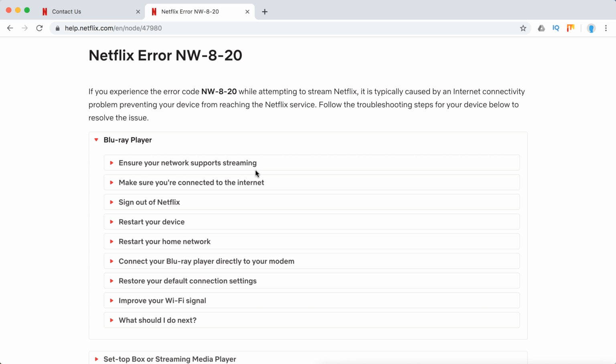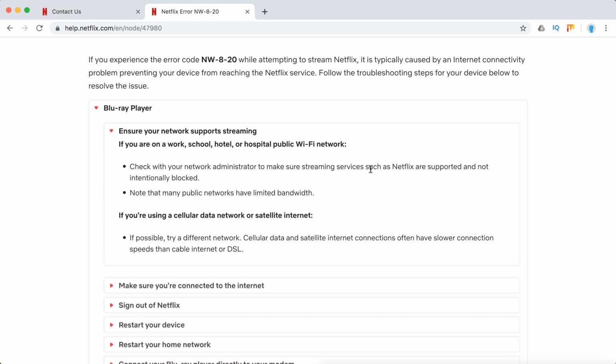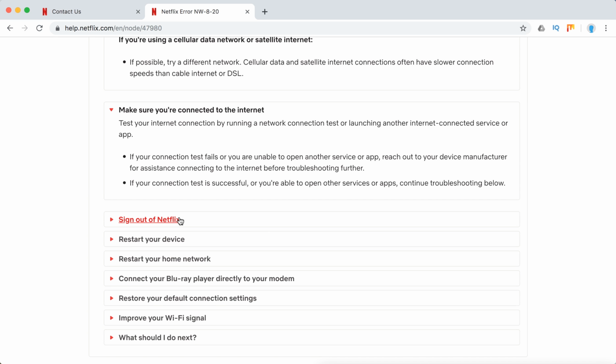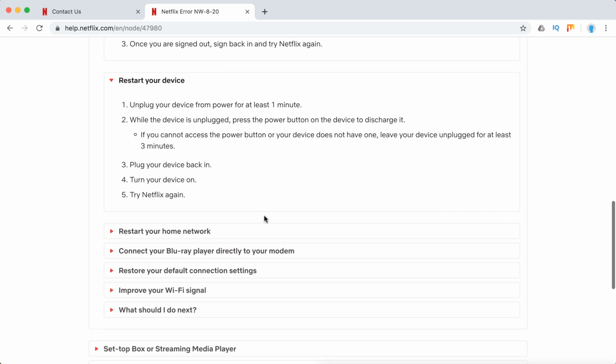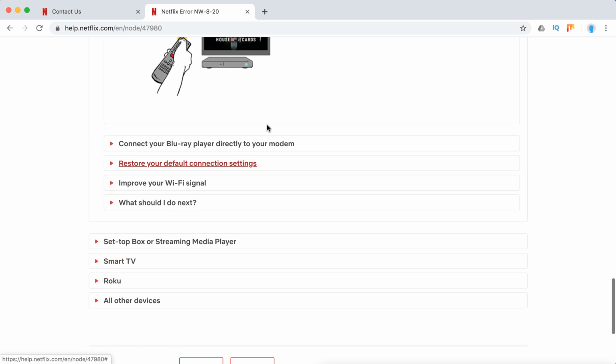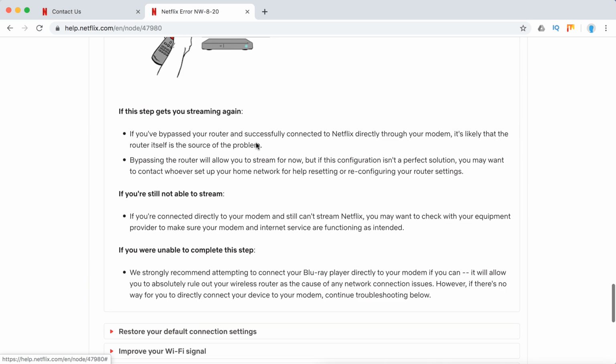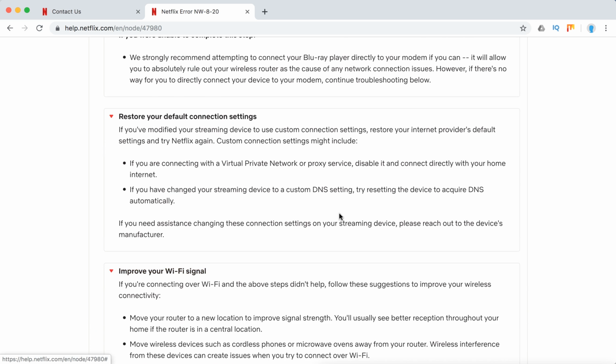What you can do on a Blu-ray player is just ensure that your network supports streaming. Sometimes it can happen if you are using some public Wi-Fi, like in school or a hotel or stuff like that. Make sure they're connected to the internet. Sign out and sign in to Netflix. Restart your device. Restart your home network. Connect the Blu-ray player directly to the modem. Restore default connection settings and improve your Wi-Fi signal.